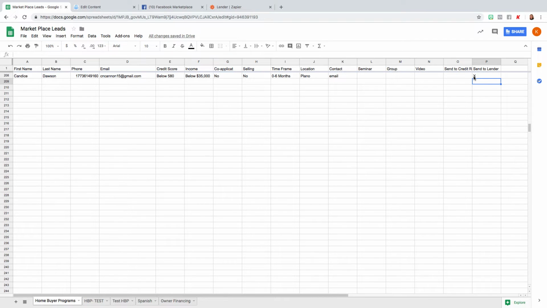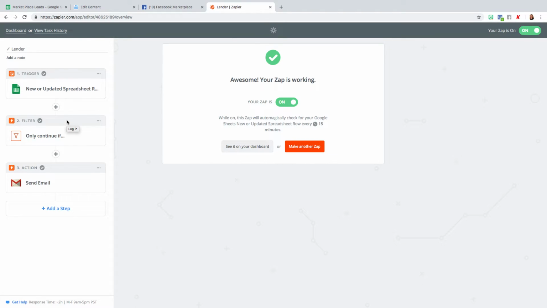If I'm talking to them and they want to do credit repair or have a conversation with my credit repair guy, I put an X here and it automatically sends an email to my credit repair guy. With the lender, I can pick some of these different options here and they get that information. So I'll show you what that looks like on this end.